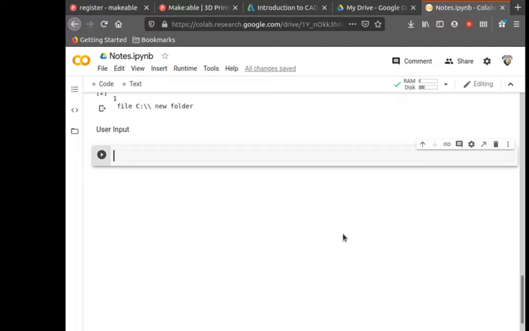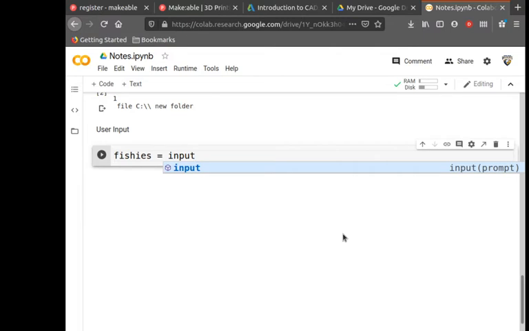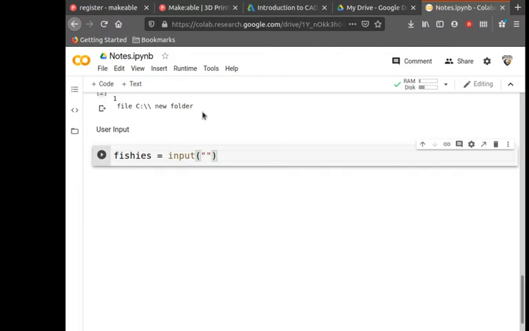And what we do is we start out by creating a variable. So I'm going to create a variable fishies, and we are going to make it equal to input. Okay, and then inside of these parentheses, you notice I've got two quotes, so that means I'm going to use a string here. You are going to put in there what you want the computer to print out or ask the user. So I'm going to ask how many fishies are in the sea.